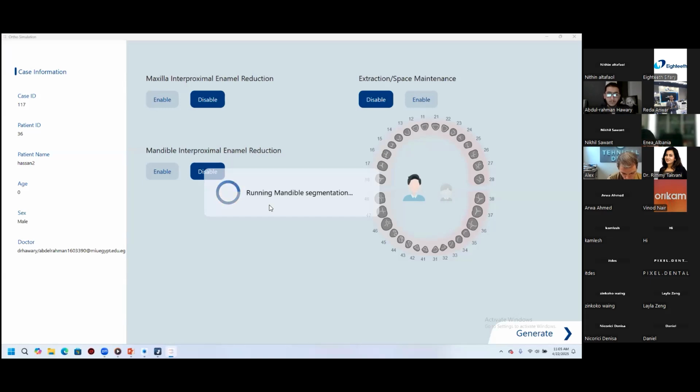If there is any missing tooth, what do we have to do in the settings? Extraction, space maintenance, do we have to do anything? So no, extraction and space maintenance is for when you have a case where you will space maintain a tooth, or you will extract the tooth. So you click on extraction and you click on enable, and then choose the tooth that you will extract, so that it will be extracted in the final tooth alignment.